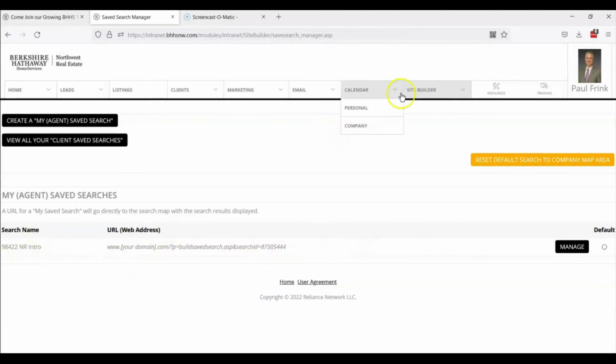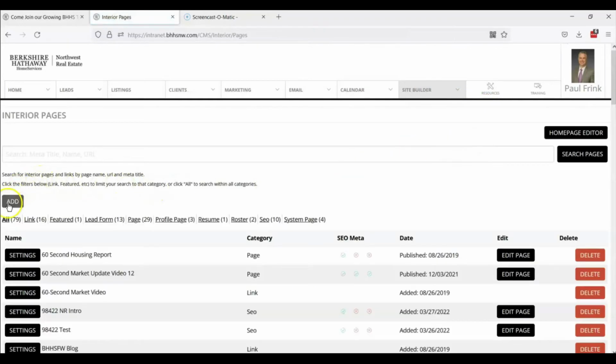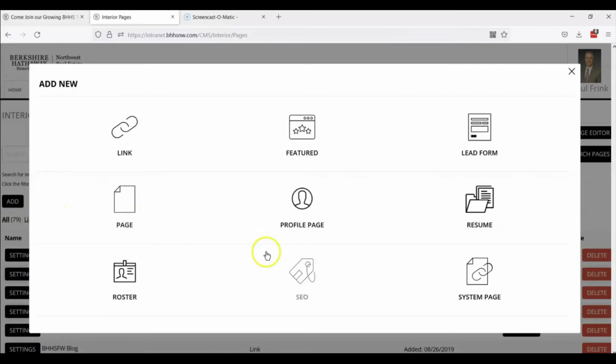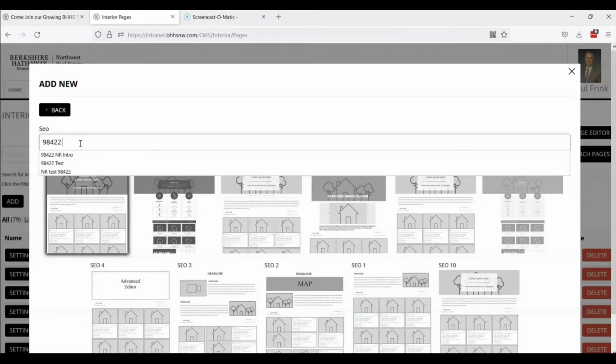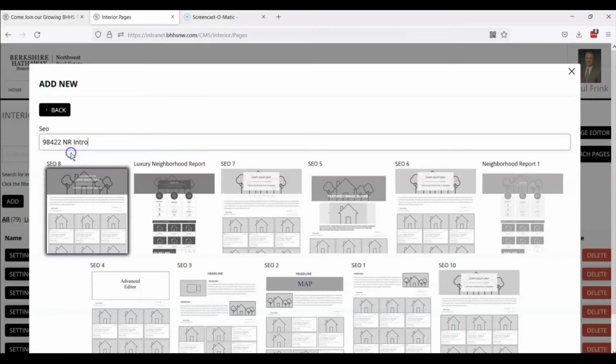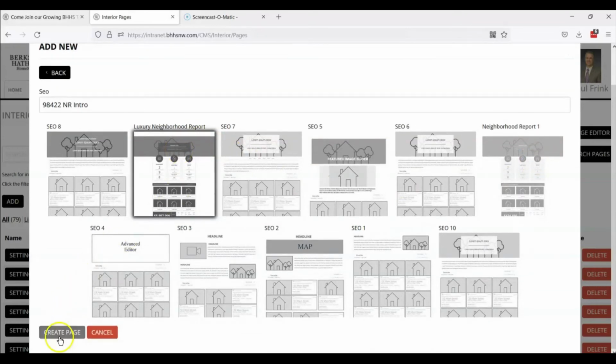What I want to do next is create the SEO page. So I'm going to go Site Builder, Collections, Interior Pages. I'm going to add, and then I'm going to add an SEO page. Now we're going to name this again. So just name it whatever you're going to be able to recognize it later. Now you have two options here. You have Luxury Neighborhood, or you have Neighborhood Report 1. The only difference is one is gray, one's black. I like the luxury one. It looks a little nicer.